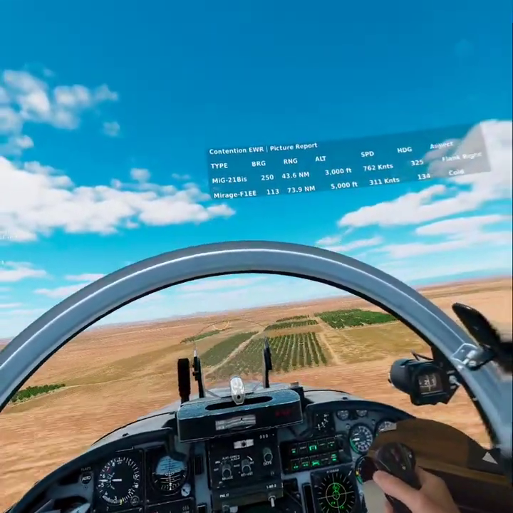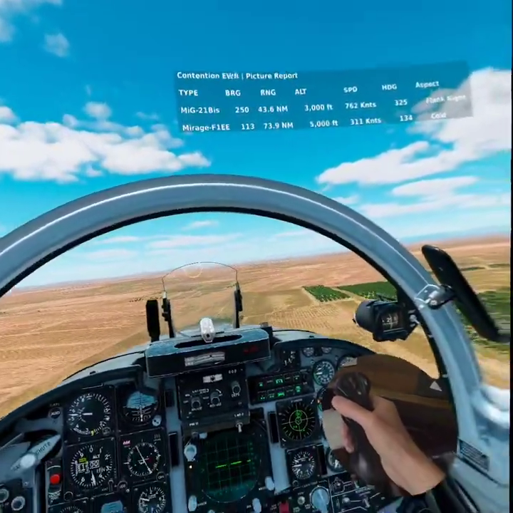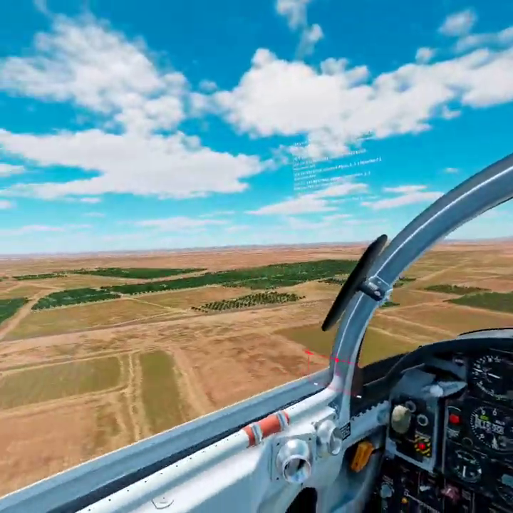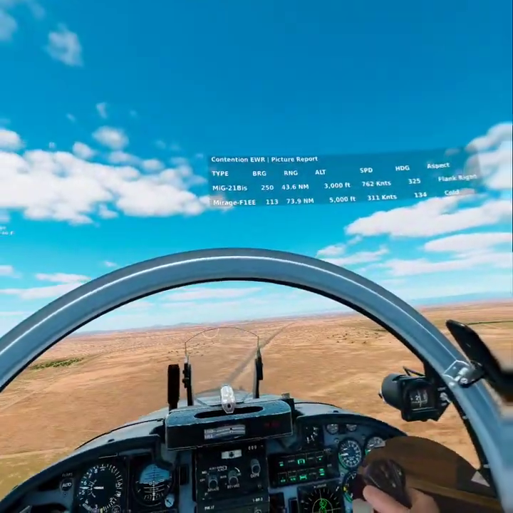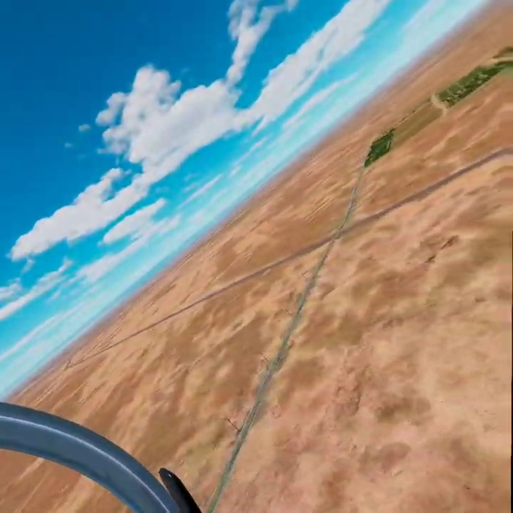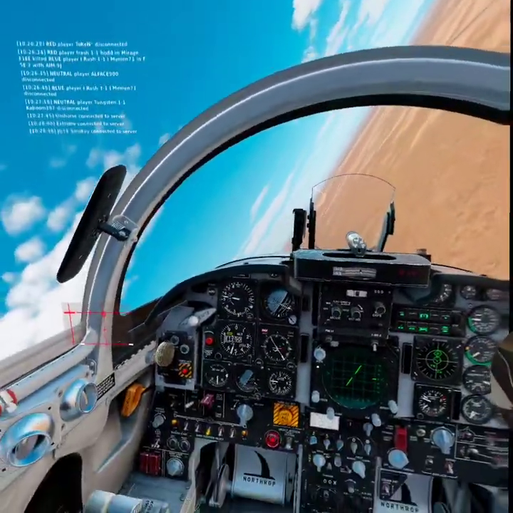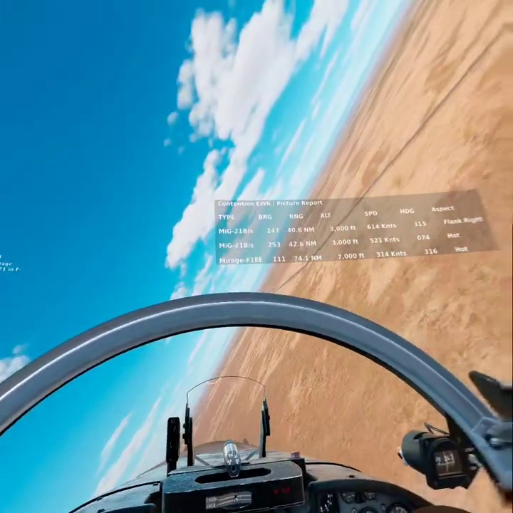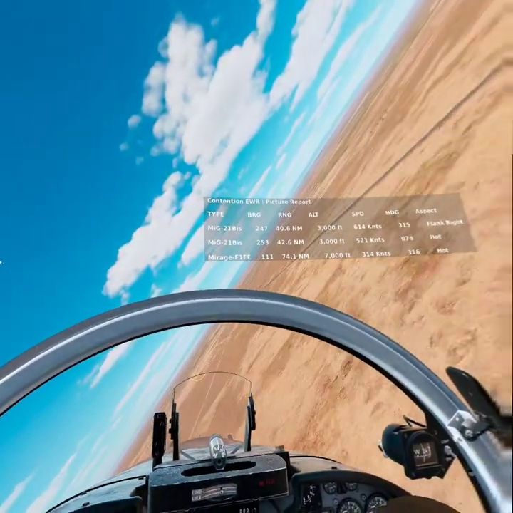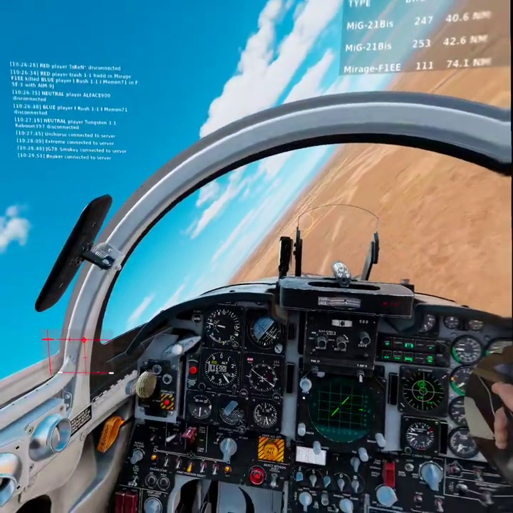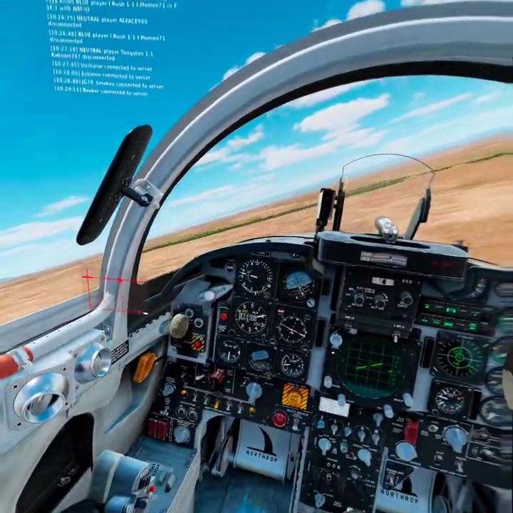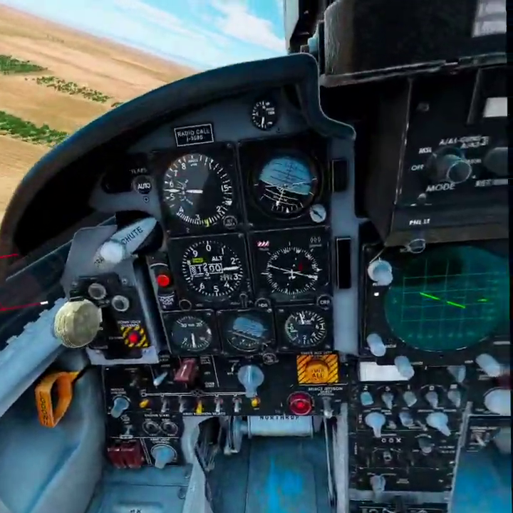So, I don't see that Mirage anymore. I'm not sure where he went. The next enemy is 250 at 43. That's quite a ways away, but we can kind of head that way. 247 at 40. There's two MiGs. Must be wingmen. Both at around 250 at 40 miles. So we can head that way and look for them. There's our heading of 250 right there.